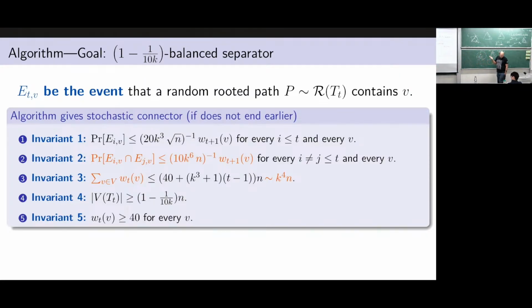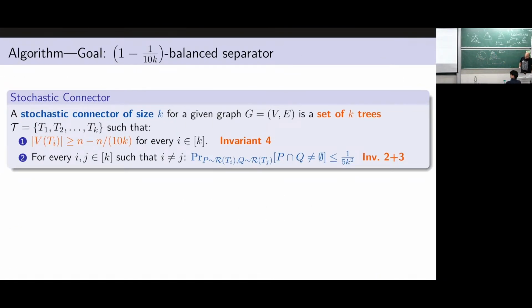So by combination of those two invariants, which is just a slightly more fancy union bound, we know that if we take a random rooted path in one tree and a random rooted path in the other, and by path I mean always the path to the root, they overlap with probability at most 1 over 5k squared. And that's exactly what we want in the second property of stochastic connector.